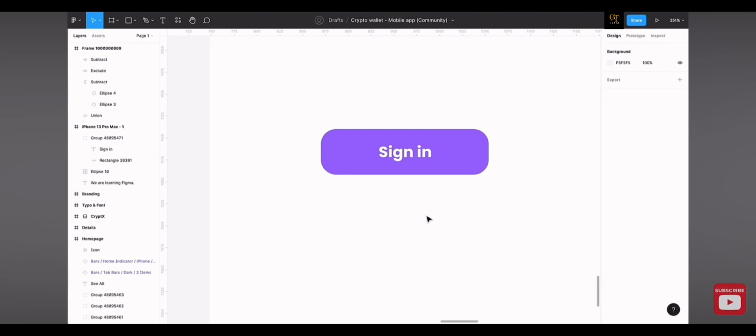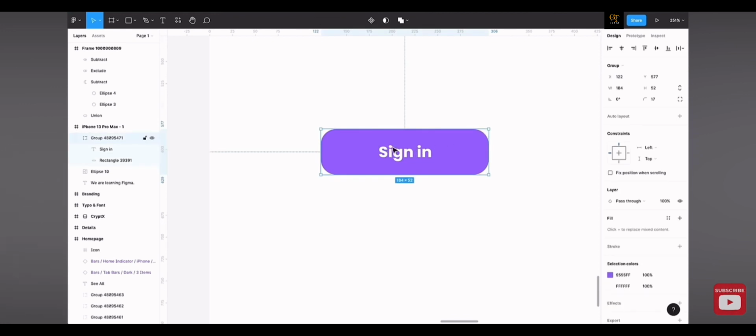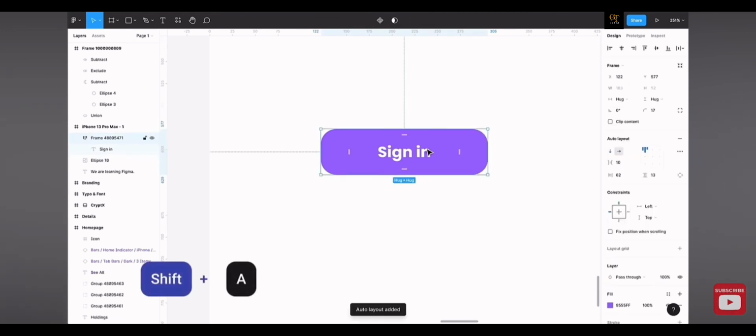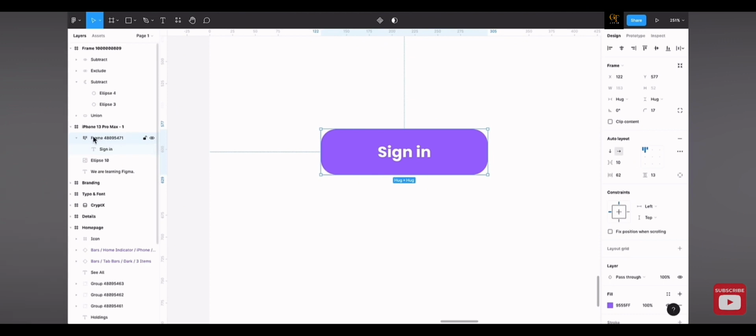To do that, we need to use auto layout, and it's very simple to use. You just need to select your group here and hit Shift and A on your keyboard, and you see that nothing changes here, but in fact something changed. If you take a look at the layers list now, your group icon changed to this auto layout icon, okay? And it says frame because whenever you add auto layout to something, it will become a frame.